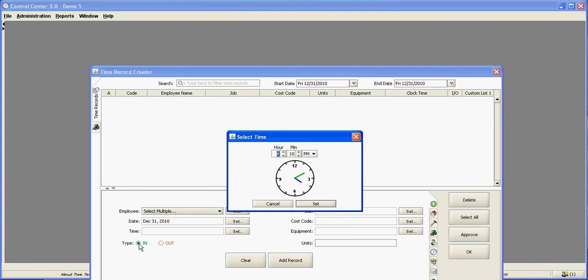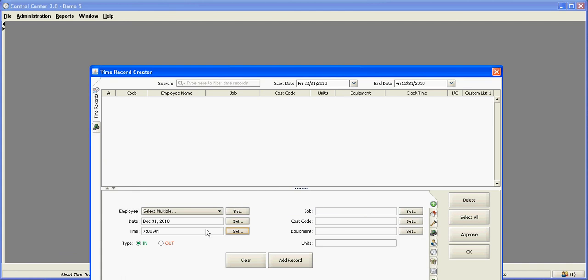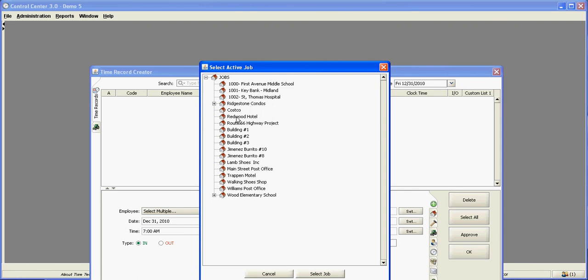Notice I have in selected down here, so I'm setting the clock in time. So we'll say it was 7 a.m. So I've got my clock in time set. It's also important for me to choose which job they're on, so I go ahead and set my job.